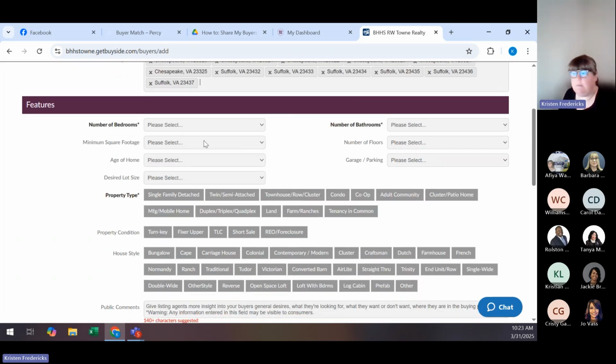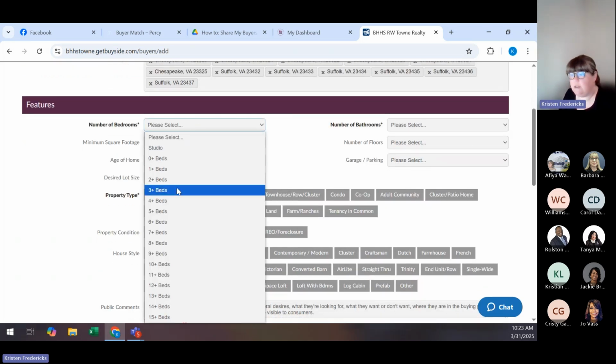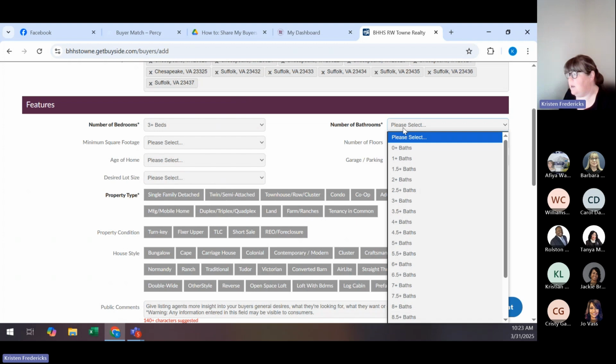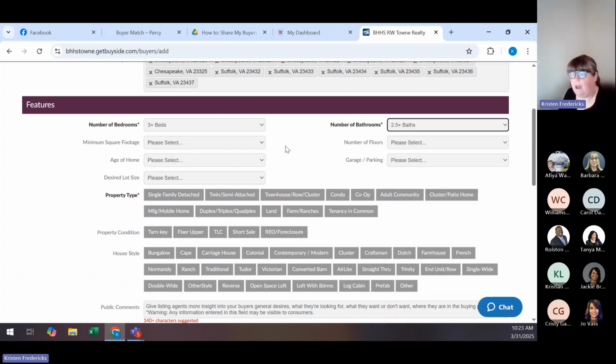We can go ahead and add some basic information in here. So let's just say this person needs 3 bedrooms. They need at least 2.5 baths. We can populate as much or as little information in here as possible. There's only a few fields that are actually fully required. The more information that you add into the system, though, the better the chances of matching are, especially if agents are looking for buyers in the system.